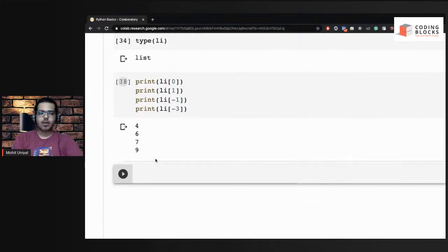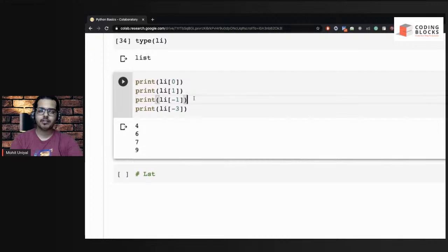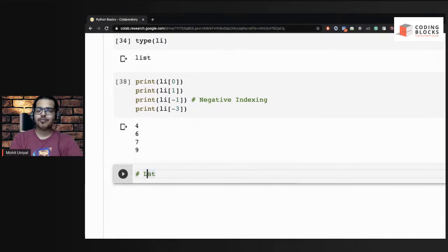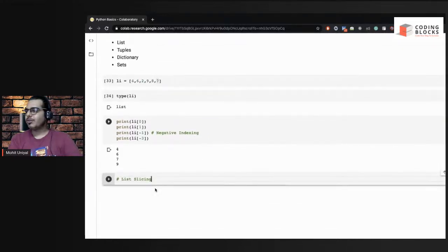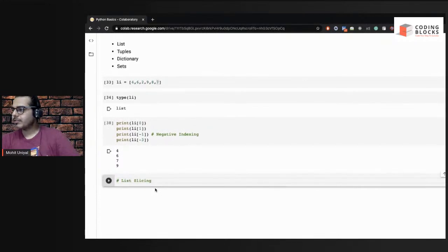Okay, so now what we can do. This was negative indexing, as we have already seen. There's a very popular concept known as list slicing, and it is very important to understand. Yes, we can change the size of the list after creation. We can delete some element, or we can add some element as well.